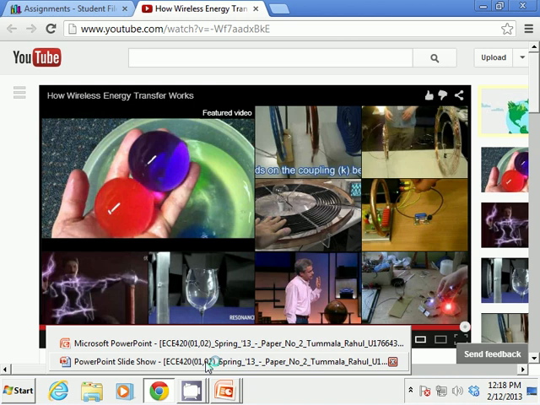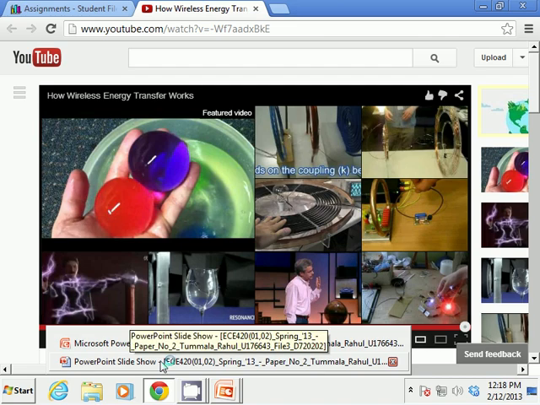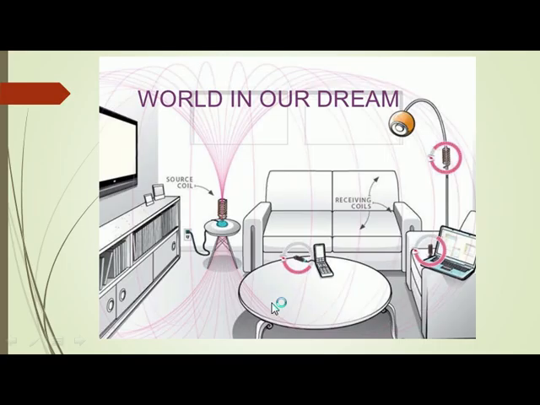For the 100 watts, we can adjust the frequency such that both the coils are in resonance. So what's the frequency? It actually operates in the range of radio frequency.